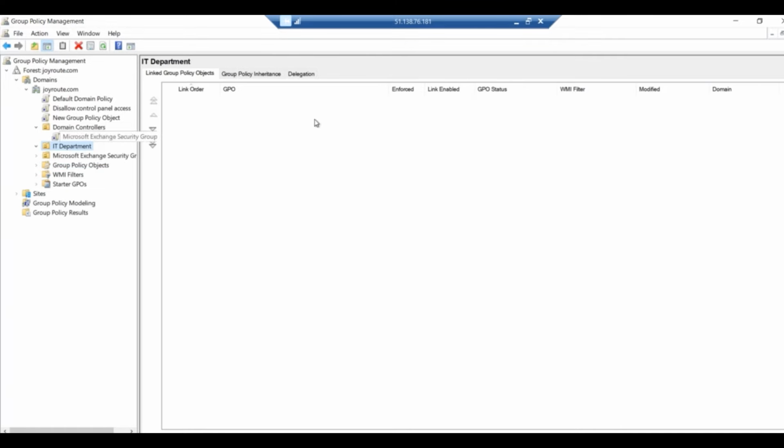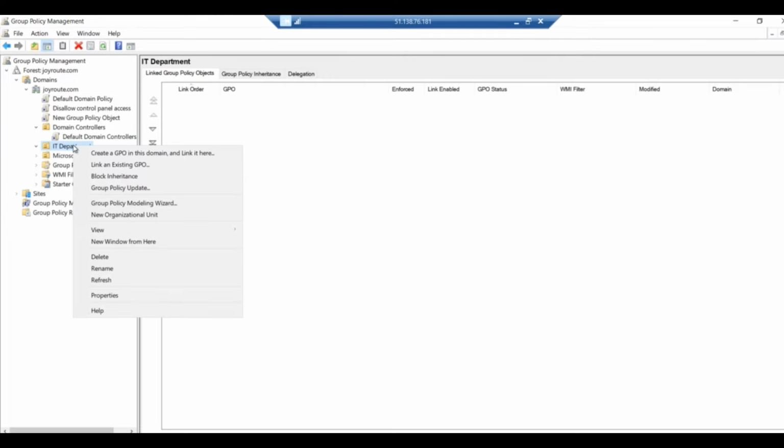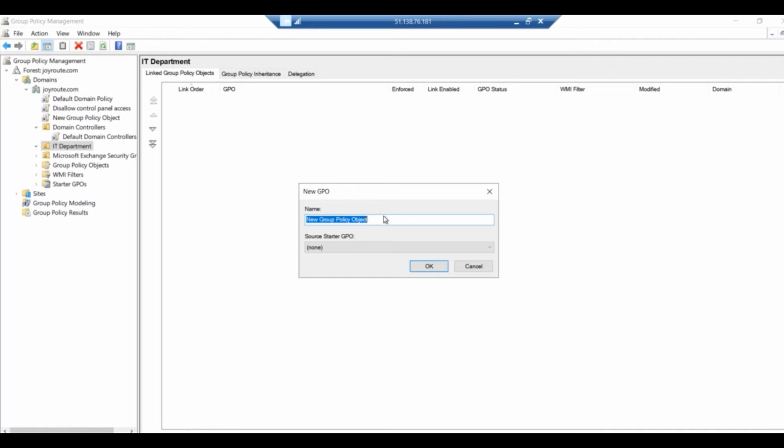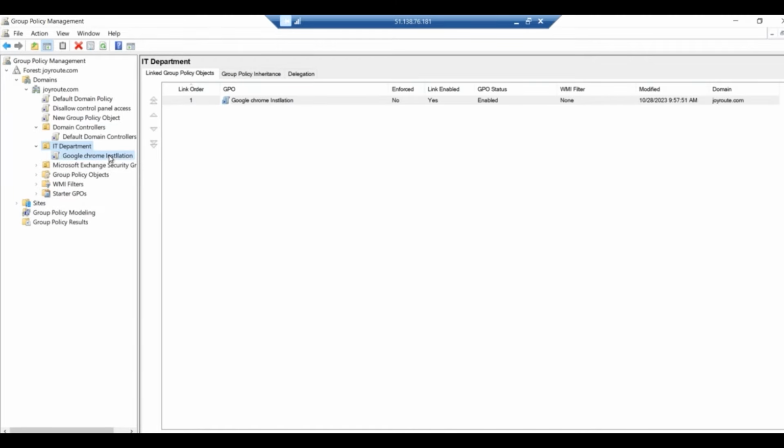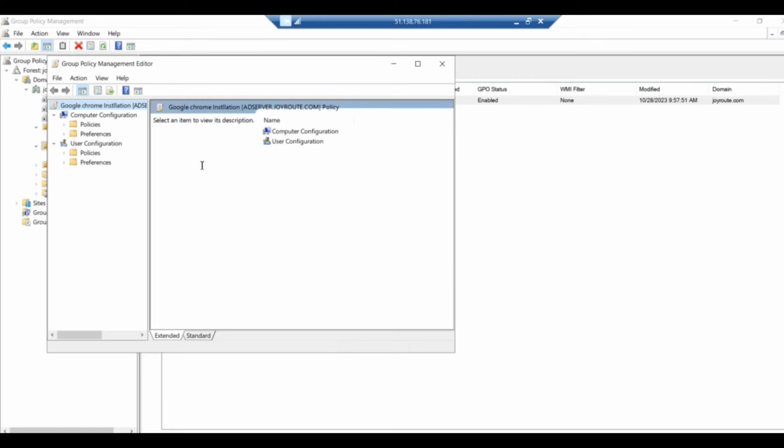We have moved our computer to this OU and we are going to create this policy for the Google Chrome installation on this OU named IT department. So right click over here and create a GPO in this domain and link it here. And we have to give a name to this group policy. I'm giving the name as Google Chrome installation. Click on OK. Then right click and click on edit.